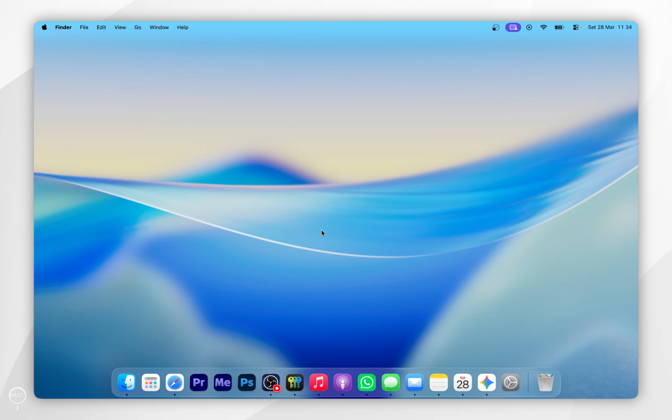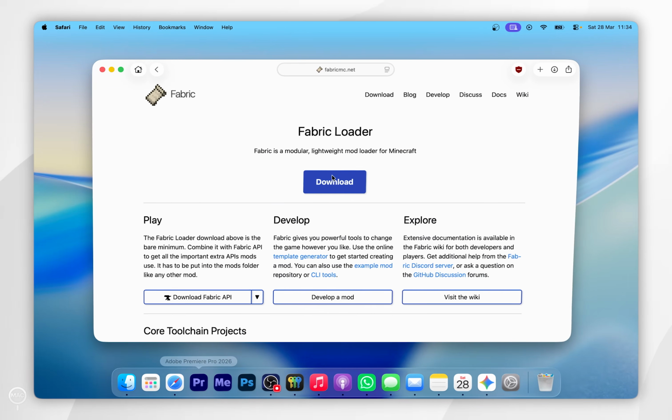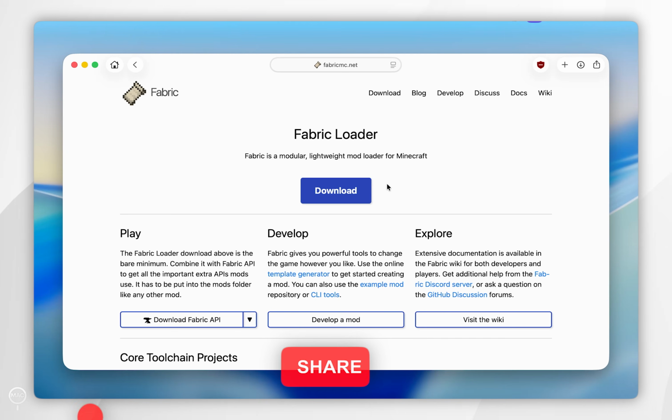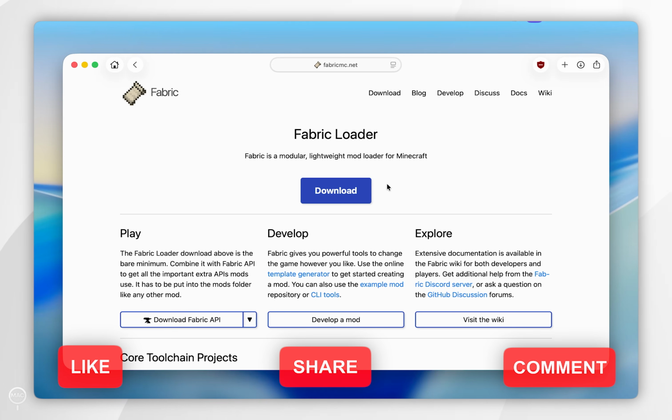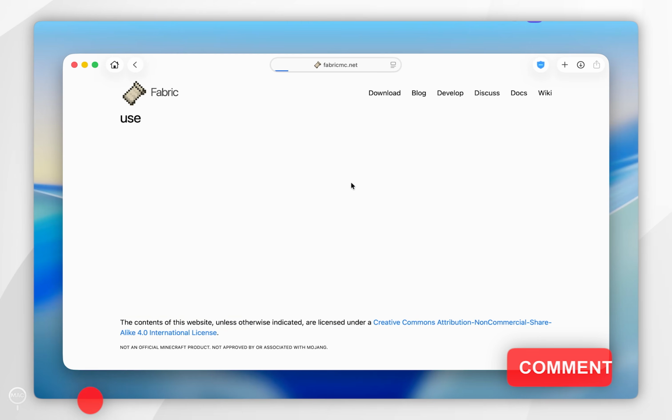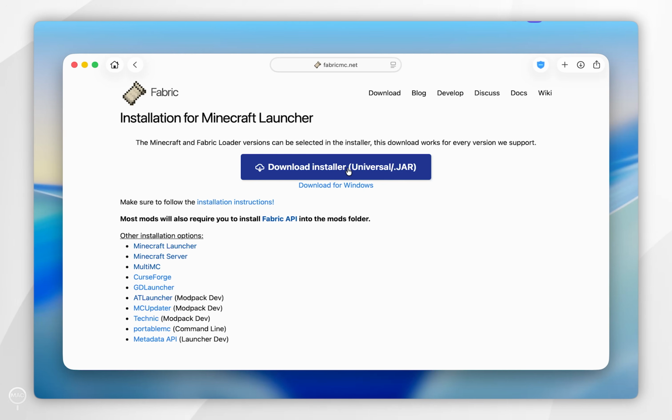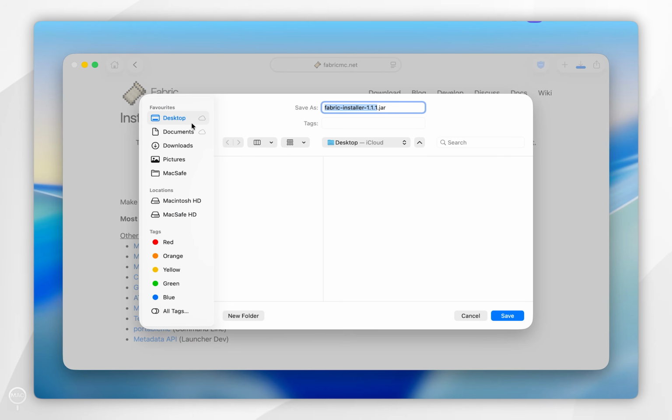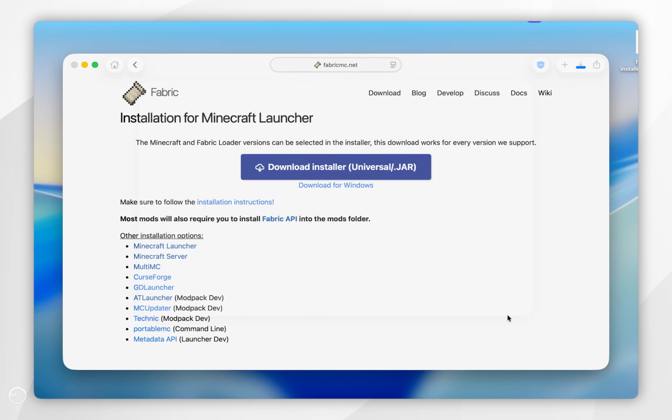The first thing we need to do is to download the modding platform Fabric so we can install shaders later. To do this, we first want to open our web browser, and you want to go to fabricmc.net, and I'll leave this linked in the description below. From here, you want to select the download button, and then you want to select download installer universal.jar, and then you want to go ahead and save the Fabric installer to your Mac.